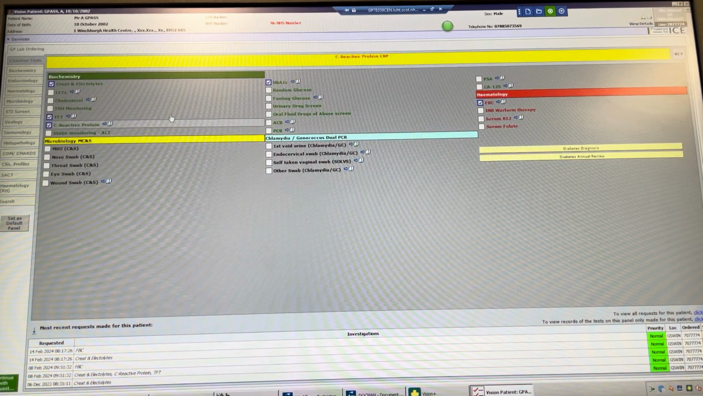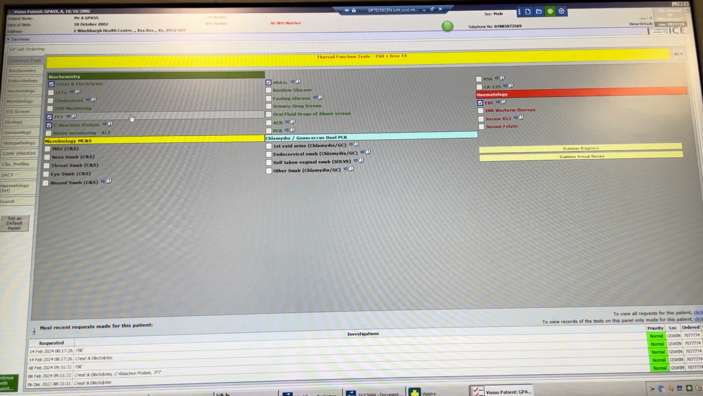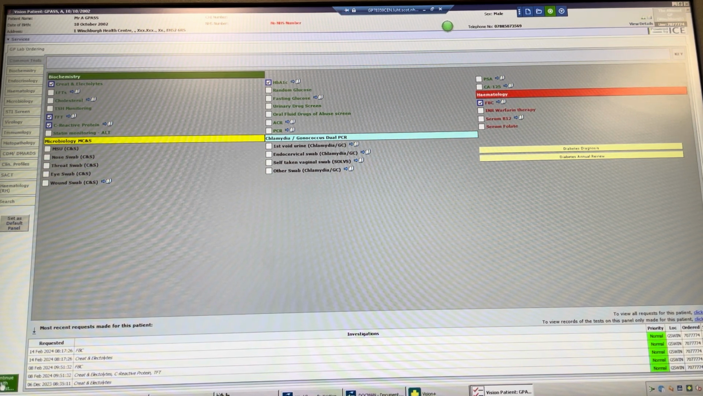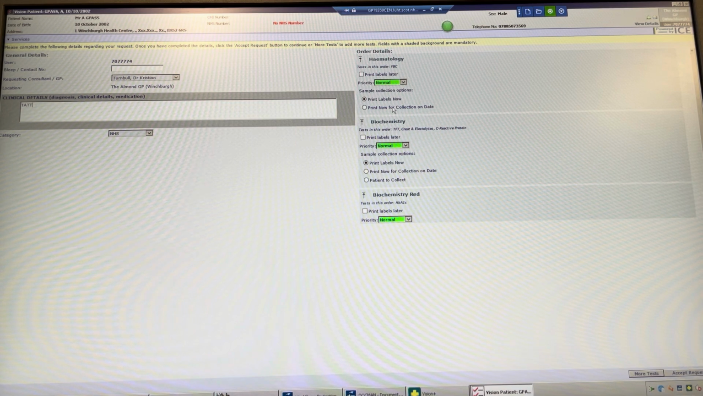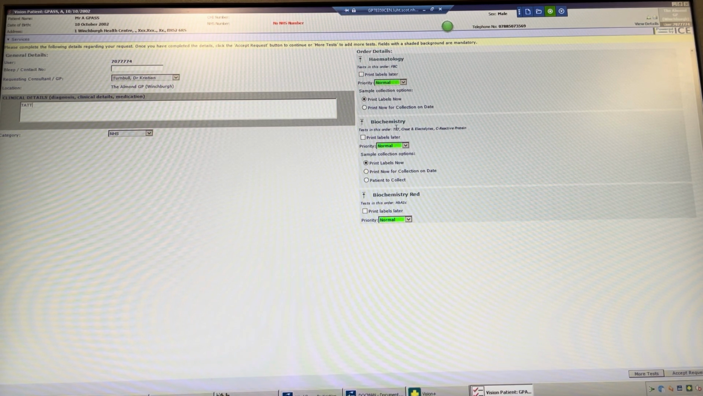And then once you've selected all of the blood tests that you want to do, you just simply click continue with request. Then you put in the clinical details, so, tired all the time. Make sure that it's you selected, which it should do automatically. And then if you're going to take them there and then yourself, then all you need to do is click on accept request, and the labels will print out, hopefully, from your label printer.